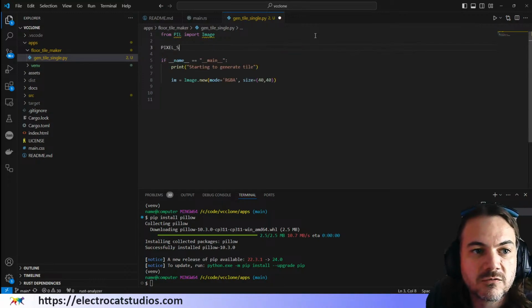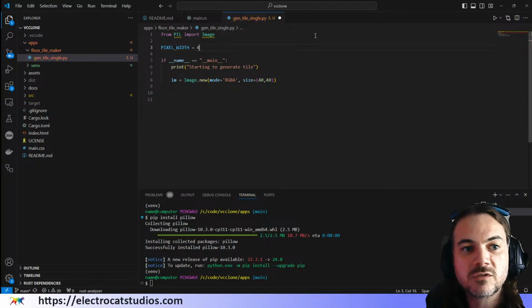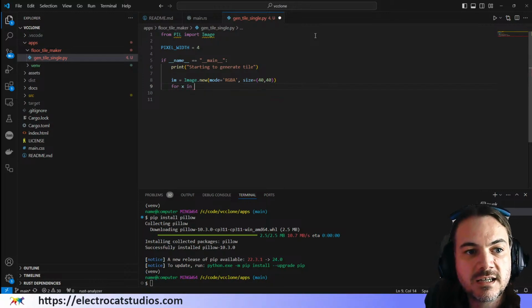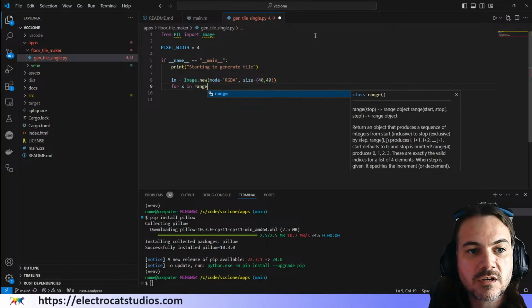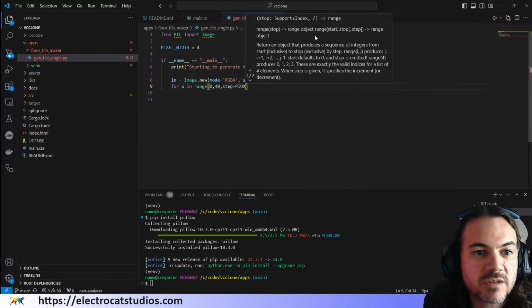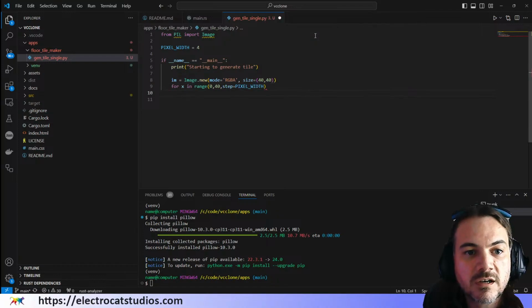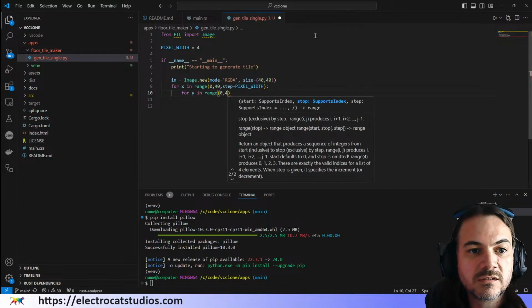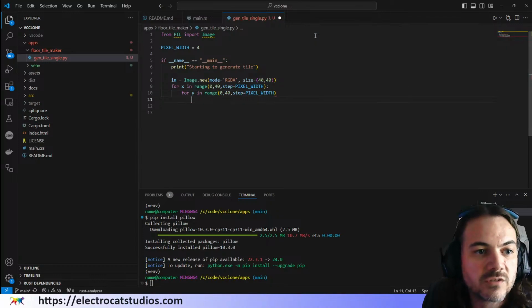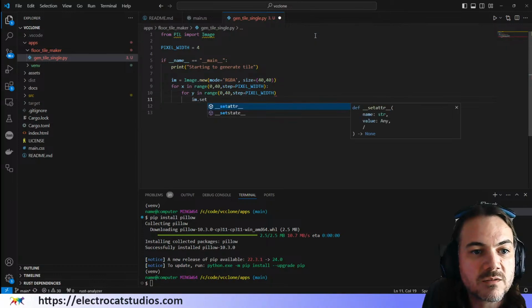Pixel width equal to 4. For x in range 0 to 40 step pixel width, and then for y in range 0 to 40 step pixel width, I'm going to say image dot set pixel.